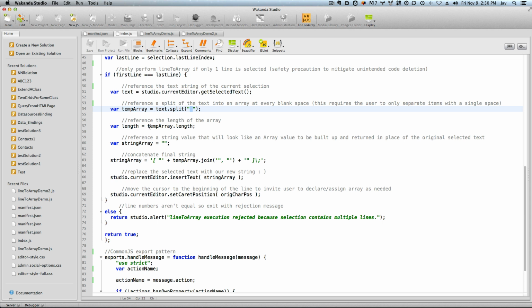Next, we're going to use the built-in property of arrays called length. Array objects share a prototype object that has a property called length, and it returns the total number of indexes, of elements, in the array. So we look up our object, and it tells us how long it is. We put that in a variable called length.